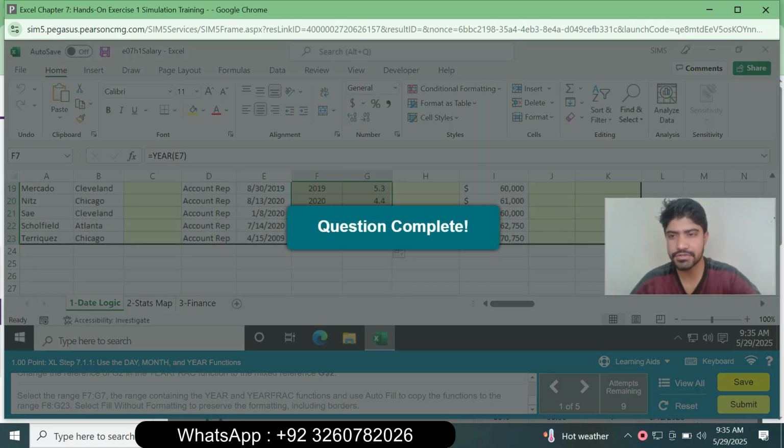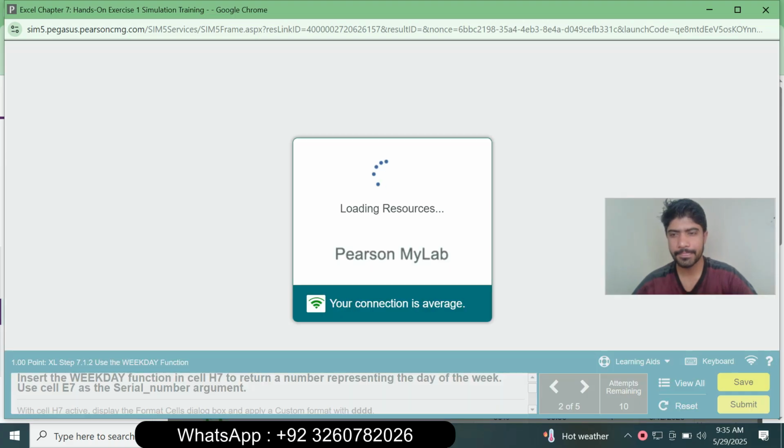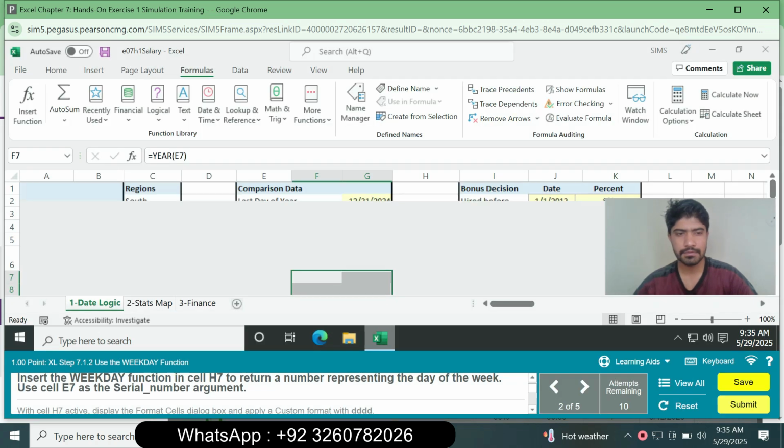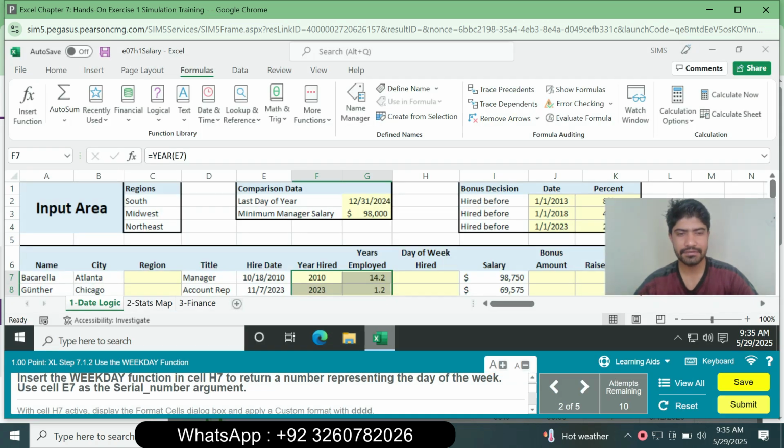We move to question number 2. So open question number 2. Insert the WEEKDAY function in cell H7 to return the number representing the day of the week, and use E7 as the serial number.